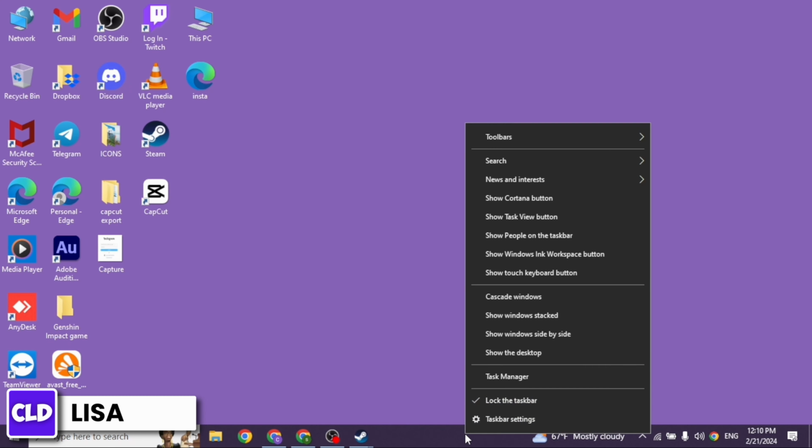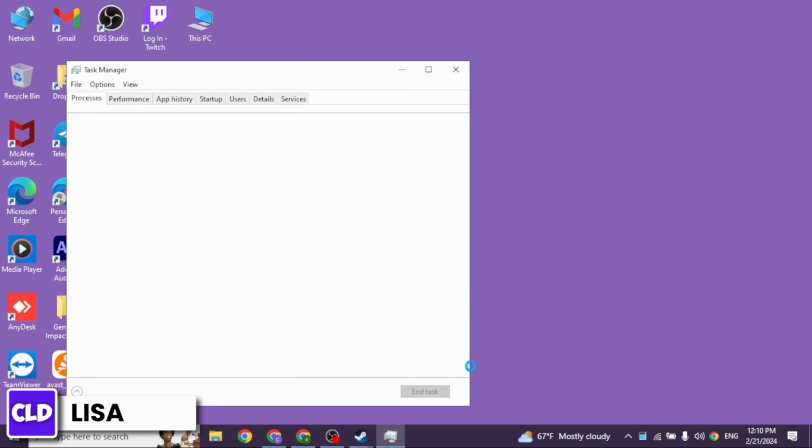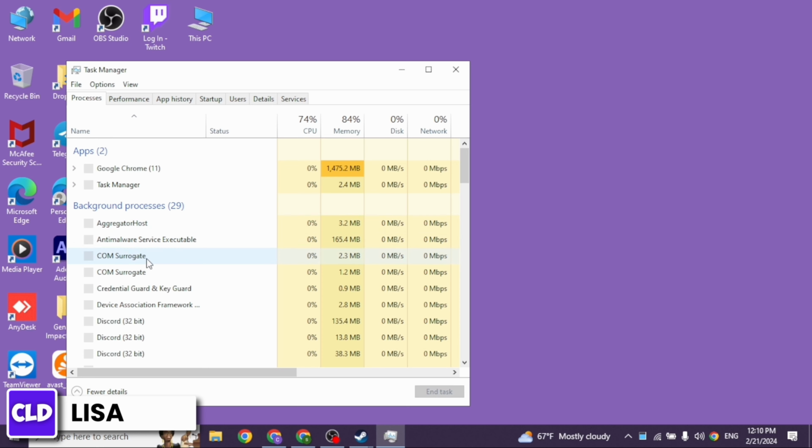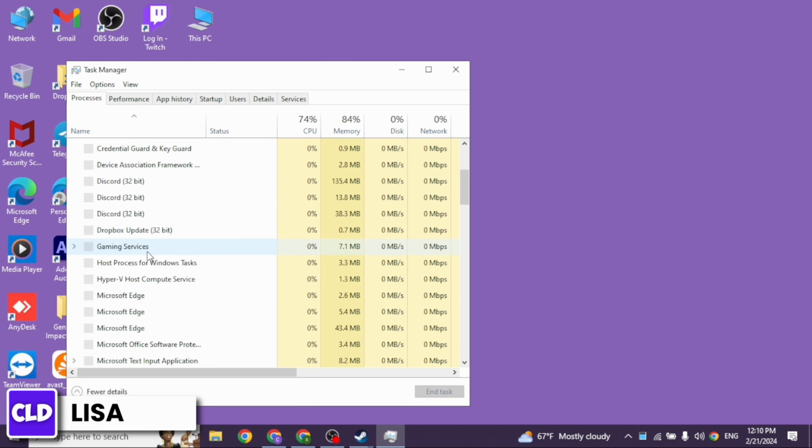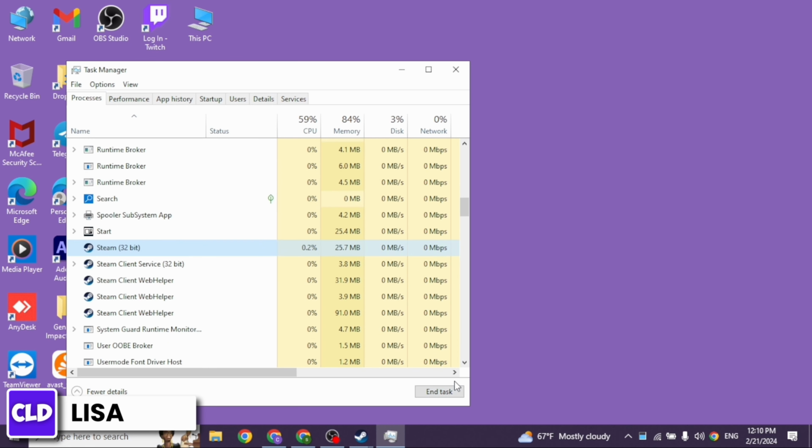Double click on the bottom of your screen. Go ahead and open this option of Task Manager. Now over here you're gonna find all the apps. Just scroll down and find the Steam app. Once you find it, click on it. And then click on the option of End Task.